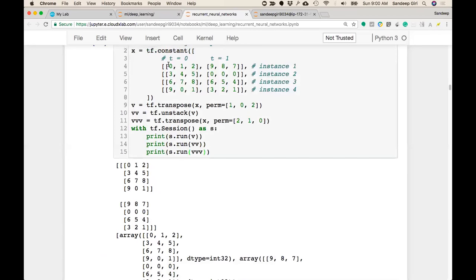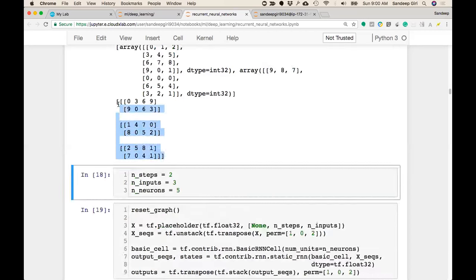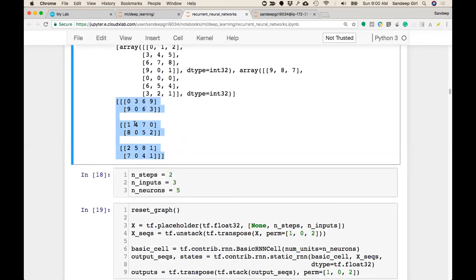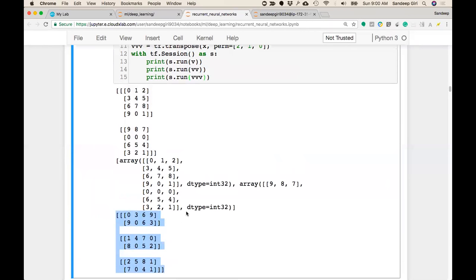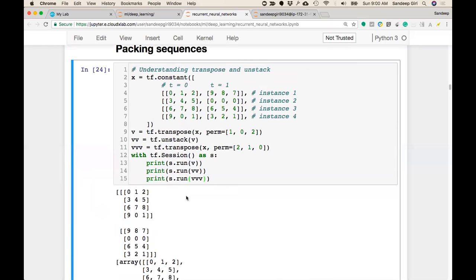And so on. So basically, we change the dimensions. Instead of addressing the instances first, we made it address the steps first. So how should I say? Okay, how can I give you a better example?